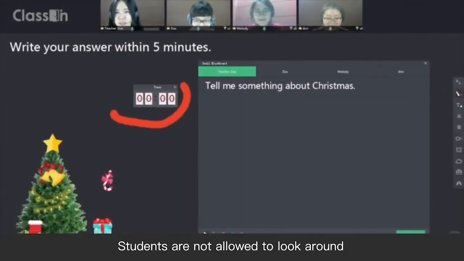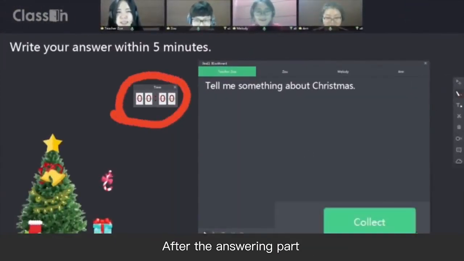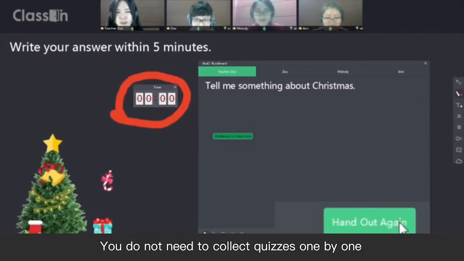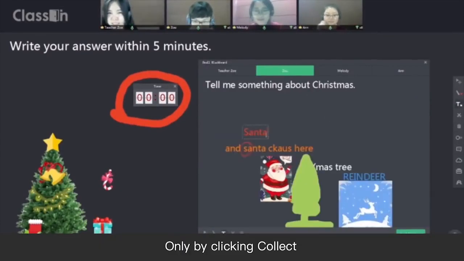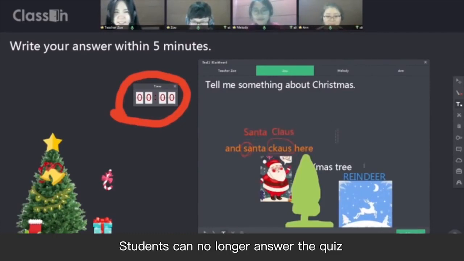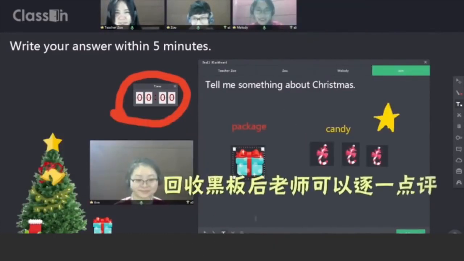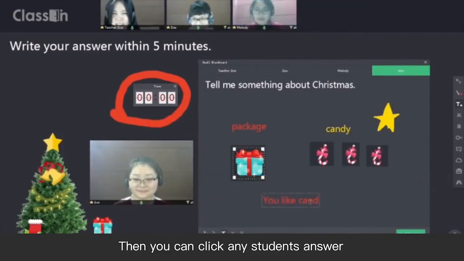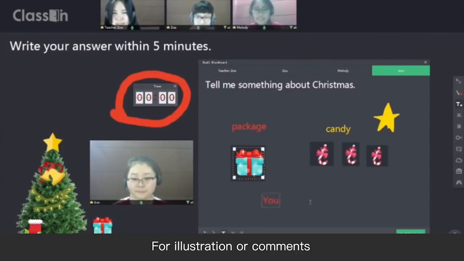Students are not allowed to look around. After the answering part, you don't need to collect quizzes one by one. Only by clicking Collect, students can no longer answer the quiz. Then you can click any student's answer for illustration or comments.